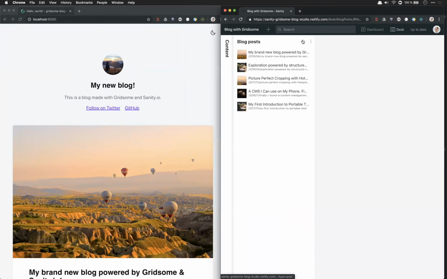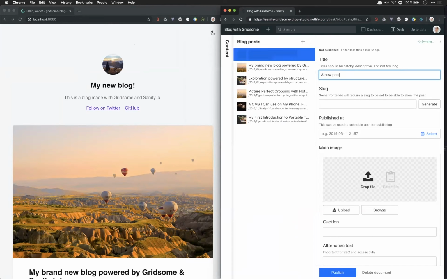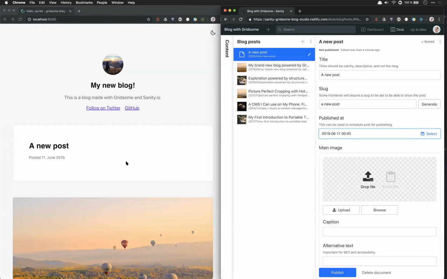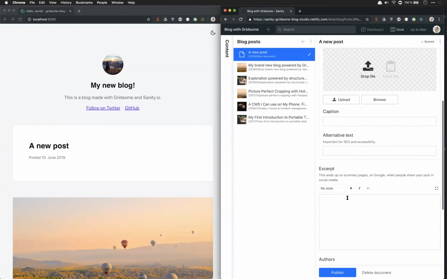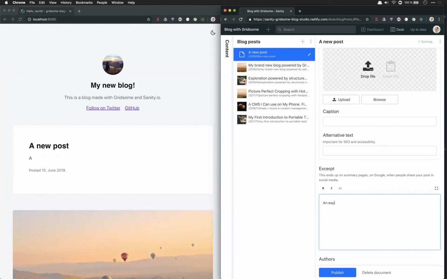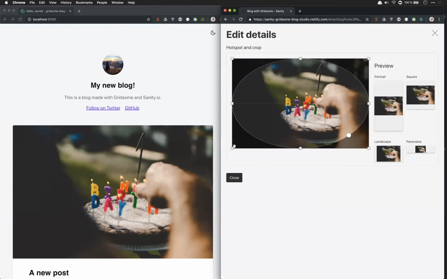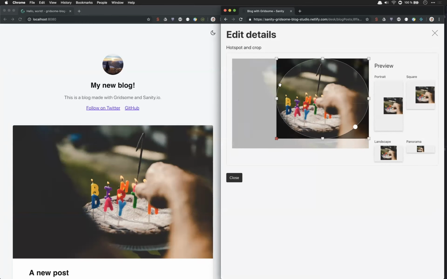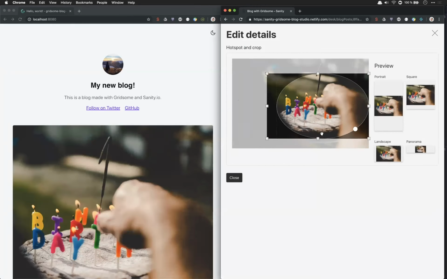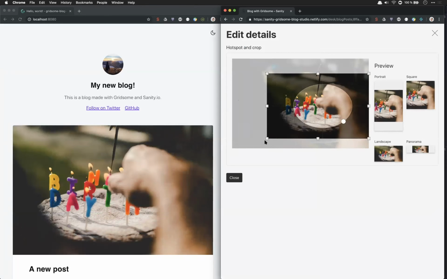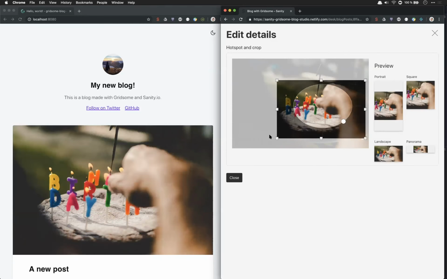So now I can add a new post, and I give it a slug and a date, and as you see it pops up right away. No reloading, nothing. I can write an excerpt. I can add an image, alt text. Well, I can write the real alt text, I guess. And we can go in here and hopefully edit the hotspot. So that's cool. I love doing this. I can do this all day.